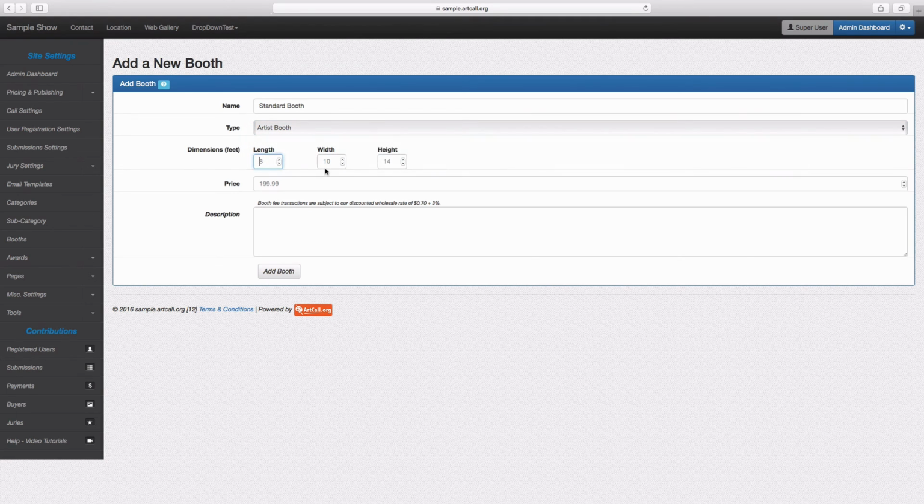Here you'll put the dimensions in feet. If your call is not American, the imperial system, it will automatically convert this to centimeters and meters as well. So let's go ahead and set up a 12 by 10 by height, we'll say 16 feet. And this is the price of this booth. I'll just say 125 for the price, and the description. Booth description here. And I'll go ahead and add this booth.